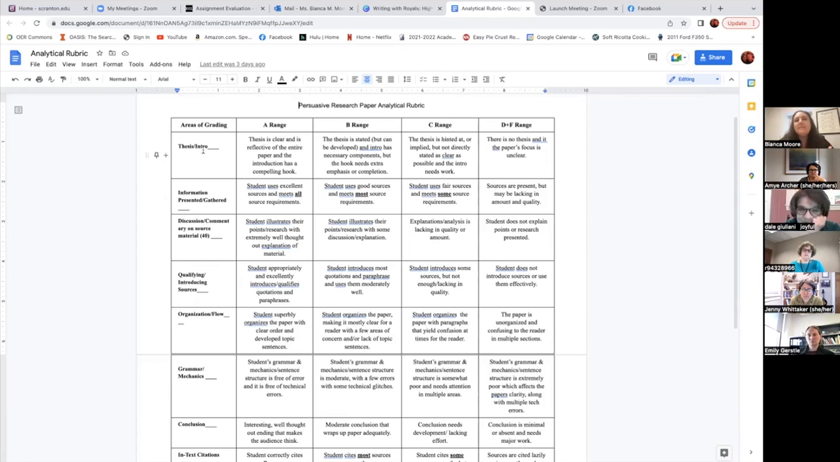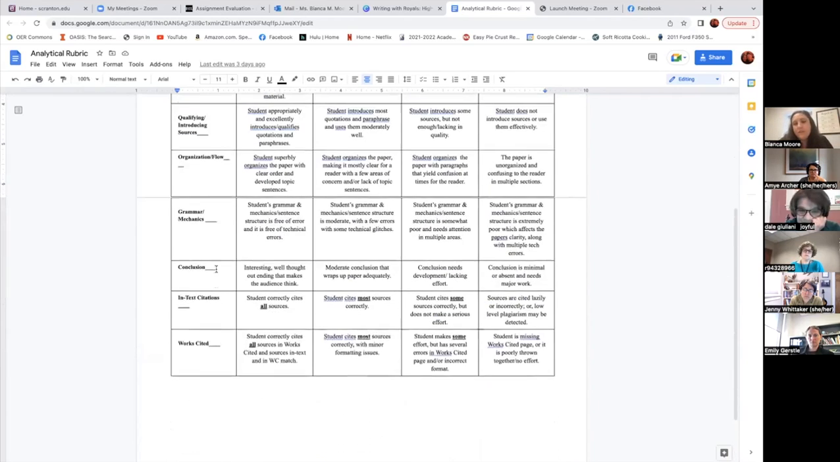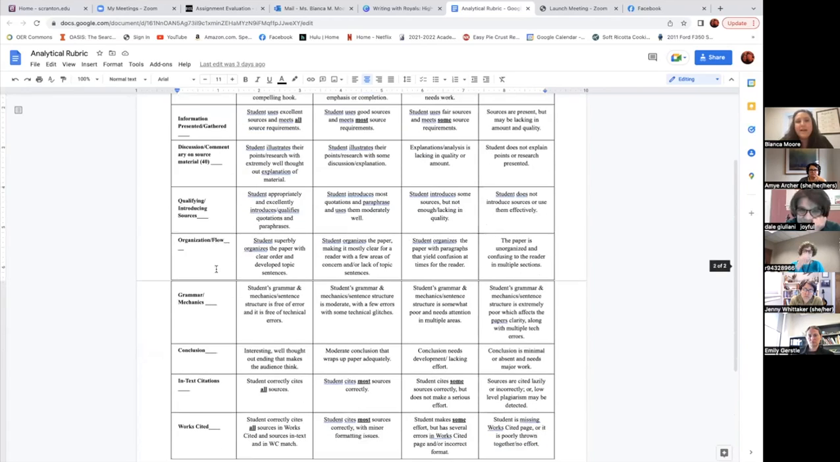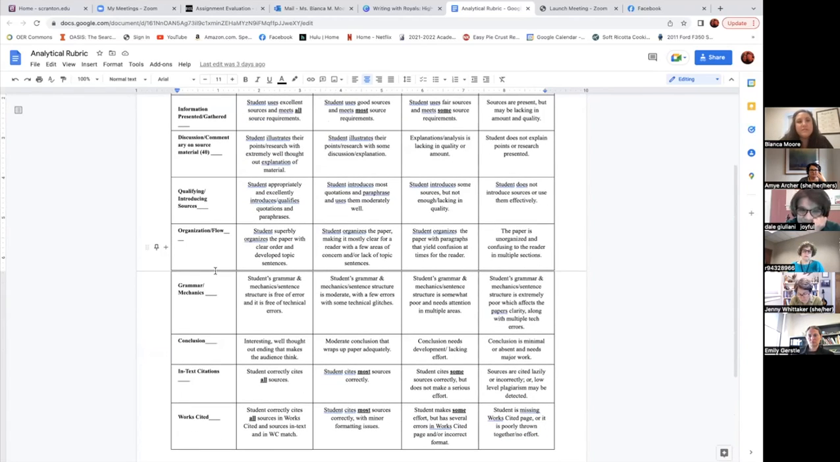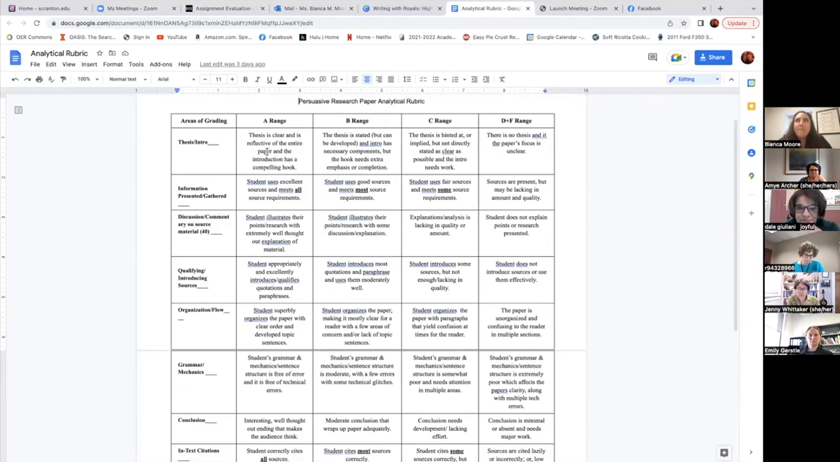And I asked myself, what does an A range, B range, C range paper look like? And so obviously you can see I have thesis and introduction and what that looks like, the information presented and gathered. So all these really important things that we talk about when it comes to writing, introducing sources, citing sources, the flow, conclusion, grammar, mechanics.